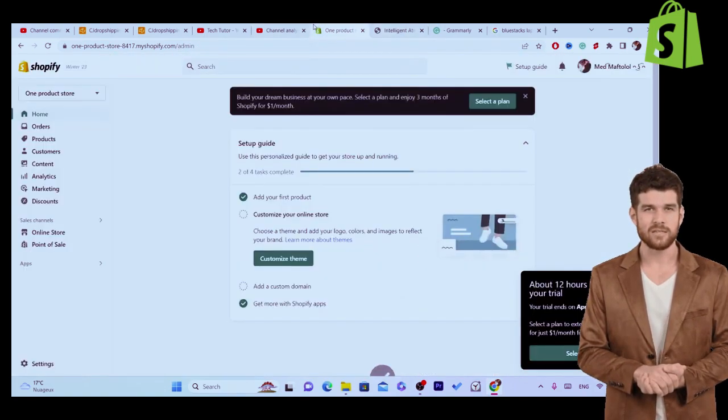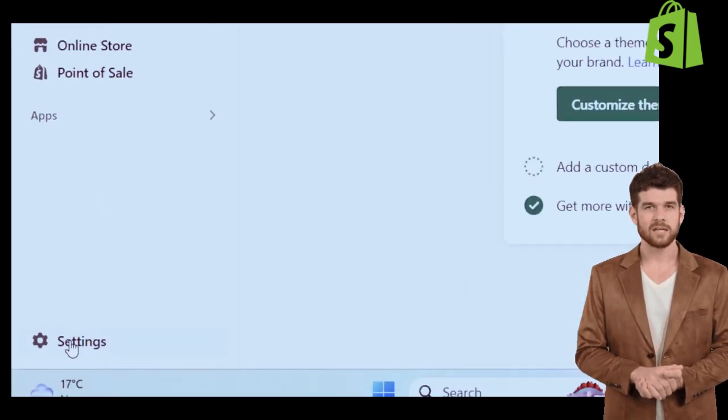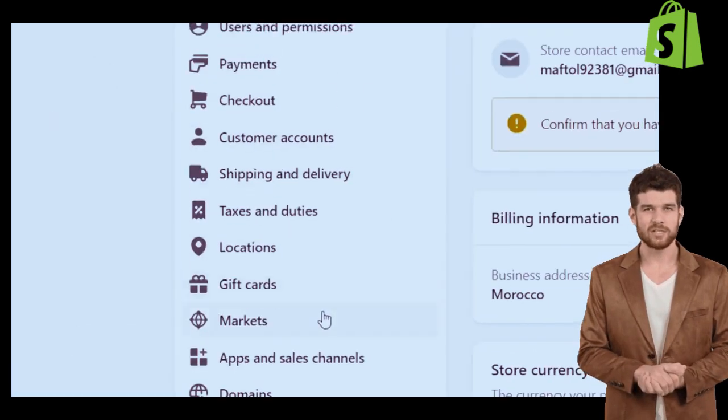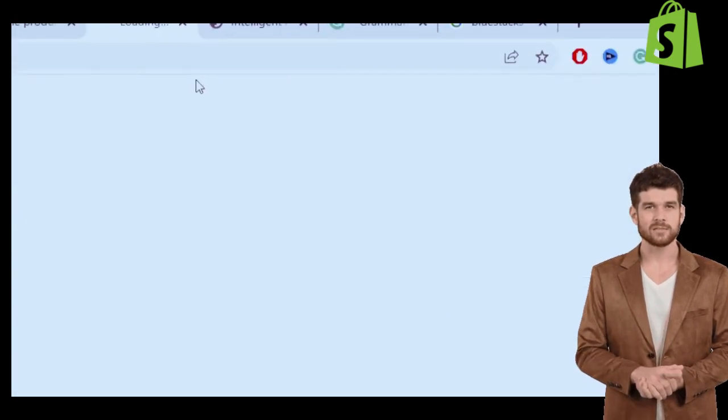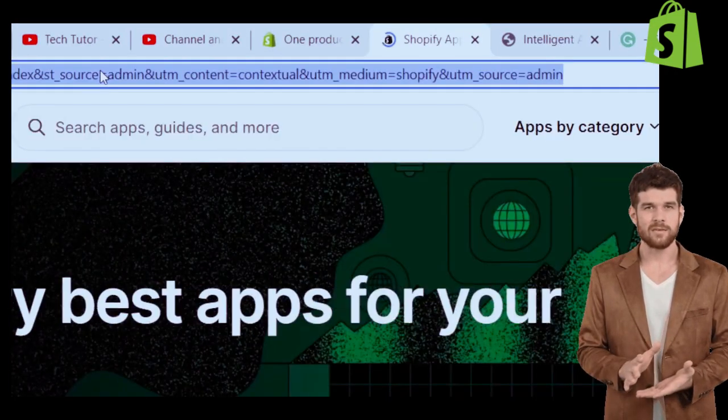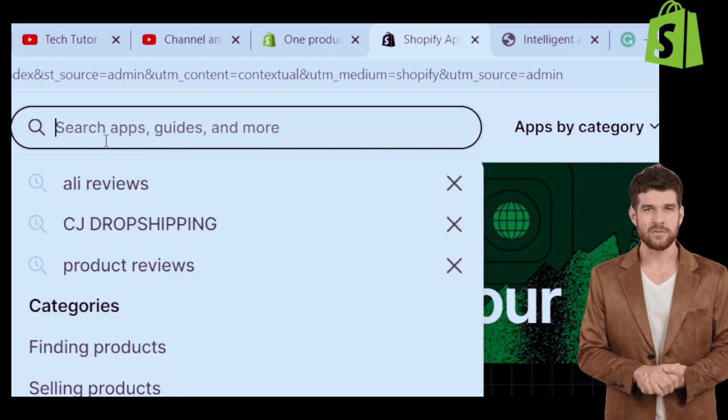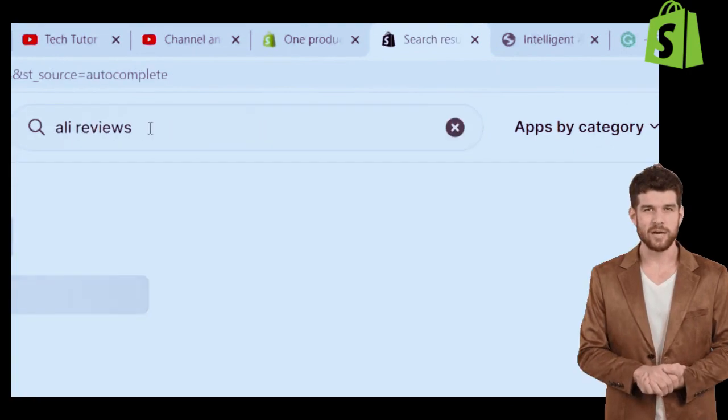First, what you need to do, guys, is log into your Shopify store, okay? And then click settings at the very bottom left, then click on apps and sales channels, and then click on Shopify App Store in the top right, and you want to download this app. It's free, so you don't have to pay for the plan. It's called Ali Reviews, okay?